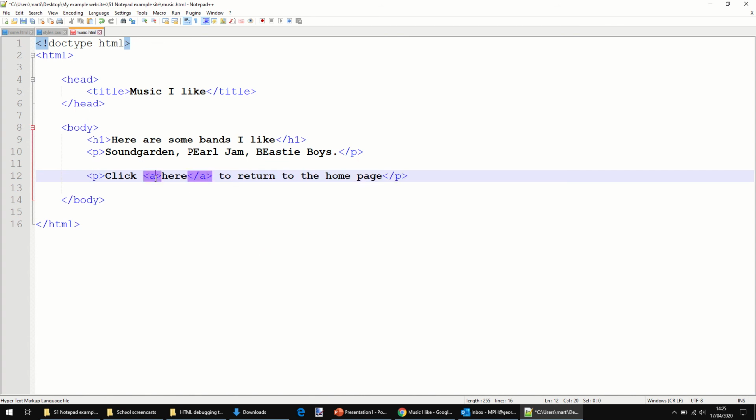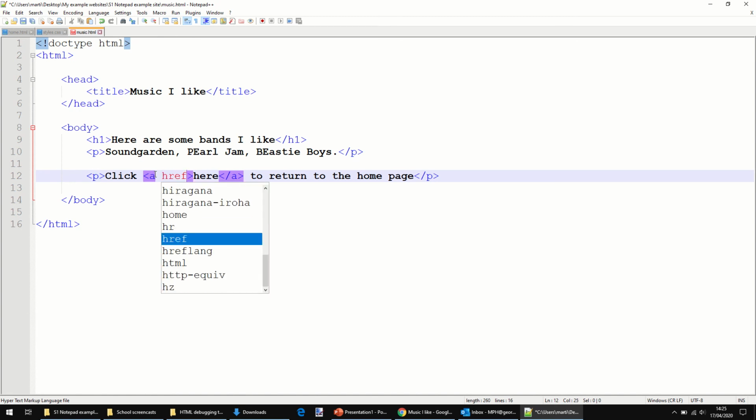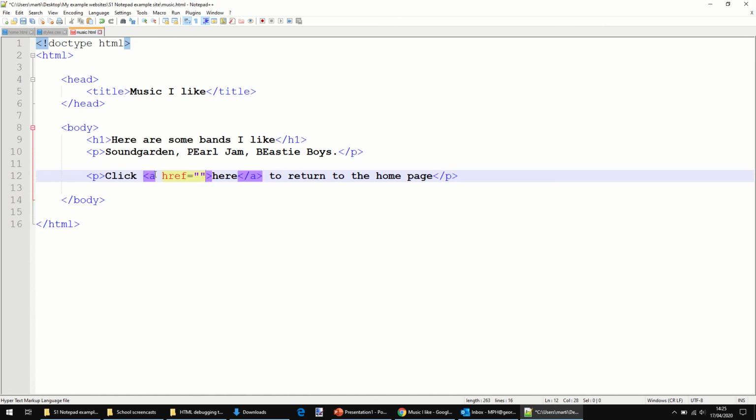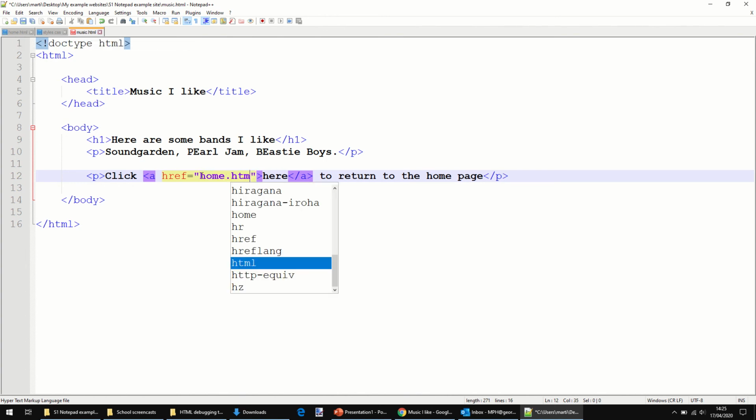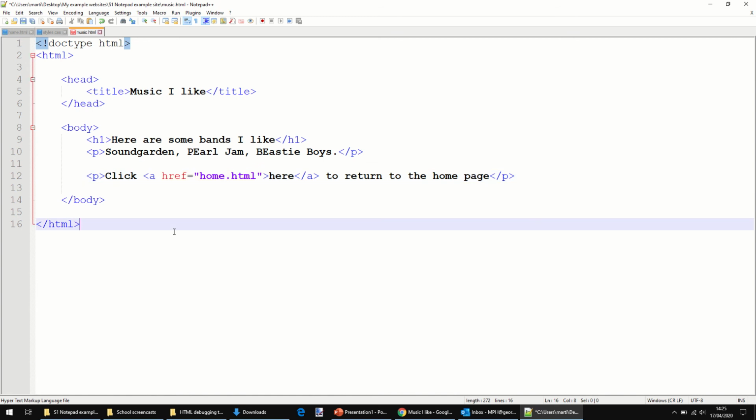So, A tags, my anchor around the word here. That's going to be my anchor that I click on. And then in the opening A tag, href equals, and I'm going to put in speech marks whatever the name of that file is, which is home.html. Let's save that.